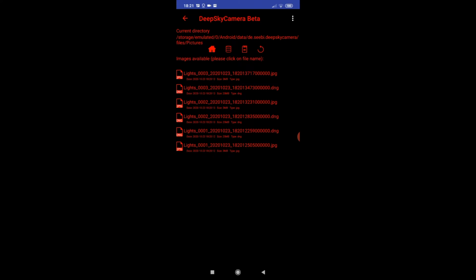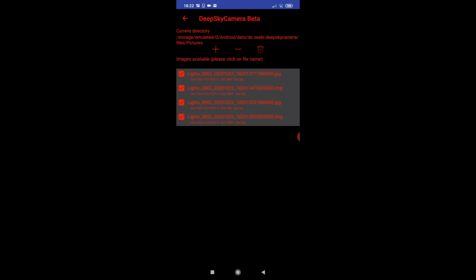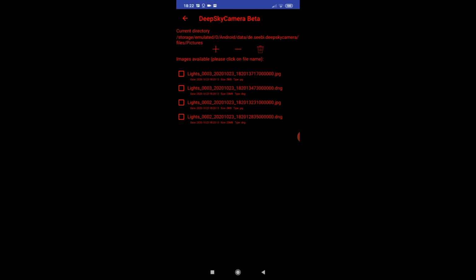But there is more here. When you tap here at the 3 dots in the upper right corner, you see the new entry deleting. You can delete specific files. I tap here on these 2 files. And now I delete these 2 files. I tap on the trash and bam, now they are deleted. By tapping on the plus sign, every image is selected. By tapping on the minus sign, every image is deselected.